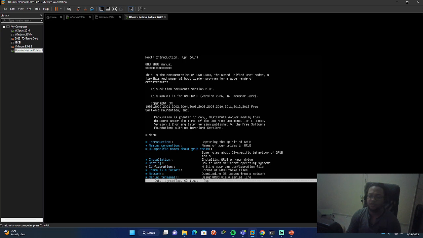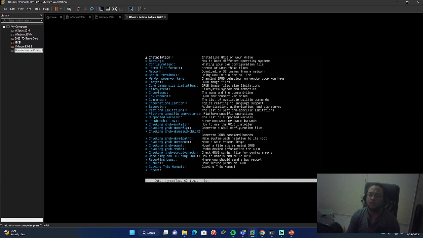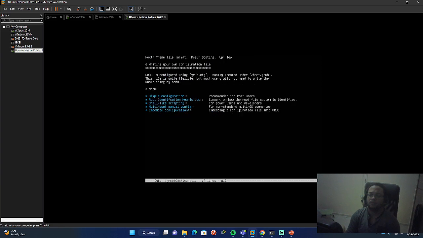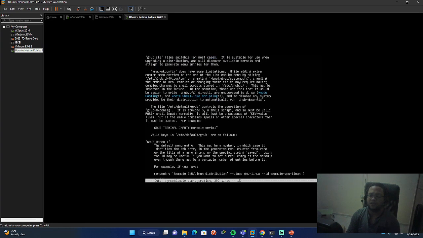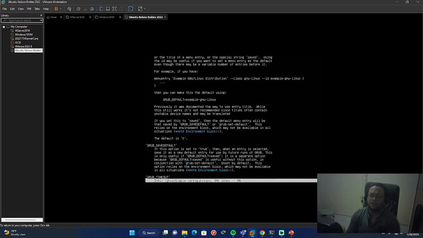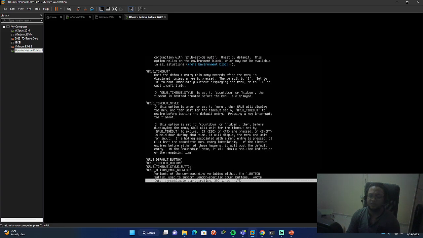Now, in the booting configuration section, we're going to go to configuration and see how we configure the timeout. Here we go. And now we go to simple configuration, and then it shows me everything. It shows me where the thing is and everything you need to know. It shows me the timeout, and then this is what we're looking for, which is the timeout style.